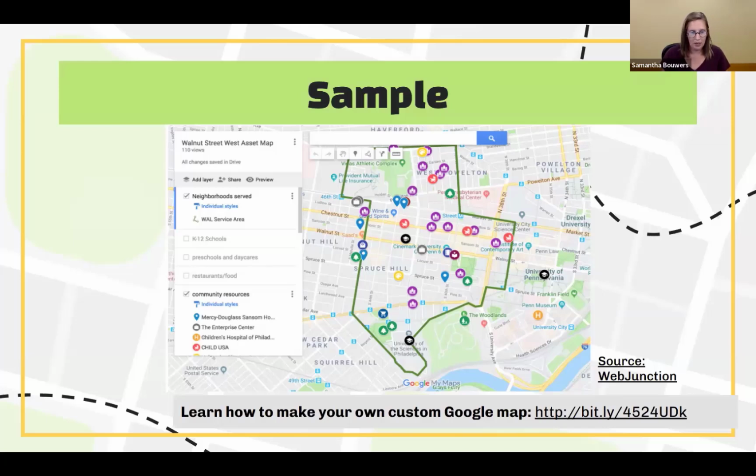Again, in the chat and showing on the slide is a link with some basic instructions on how to make your own if you want.